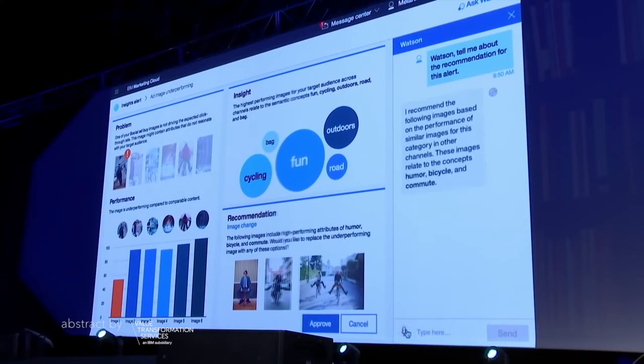Watson, tell me about the recommendation for this alert. I recommend the following images based on the performance of similar images for this category in other channels. These images relate to the concepts humor, bicycle, and commute. Two of these images seem reasonable. This third one, I'm going to remove that one. I know Watson tests boundaries to learn and evolve, but it's not quite what I'm looking for.